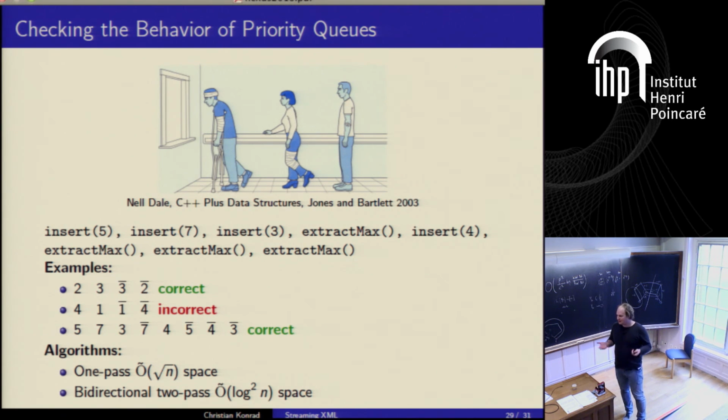And in fact, we have again the same phenomenon. We have a 1-pass algorithm with square root of n space, and we have a bidirectional 2-pass algorithm with log square n space for this type of problem. So this behaves again similar. These are basically the 3 problems that I know where we can observe this phenomenon. It would be very interesting if we could find others, in fact.